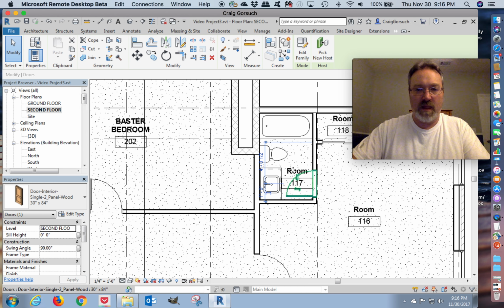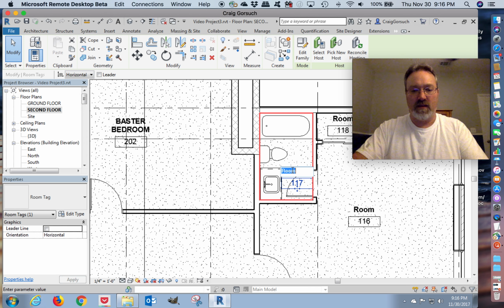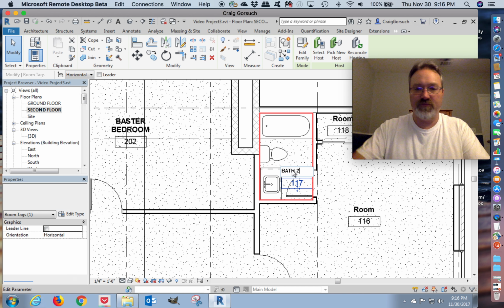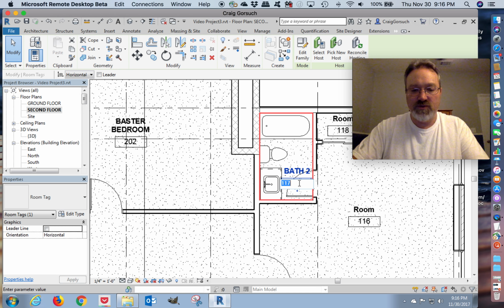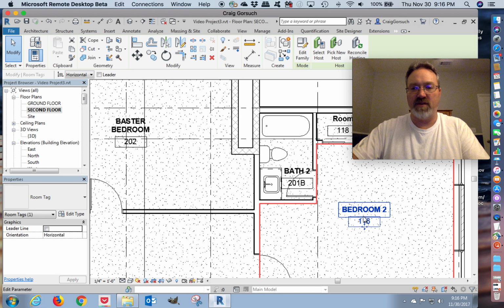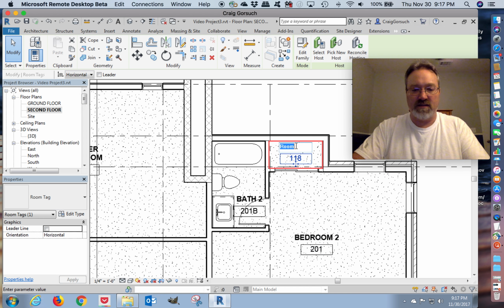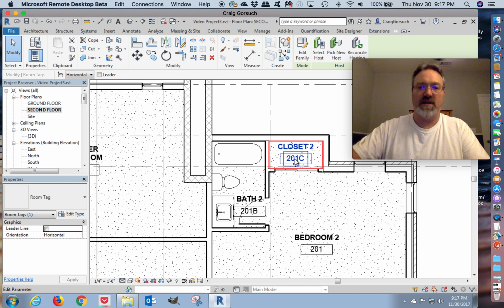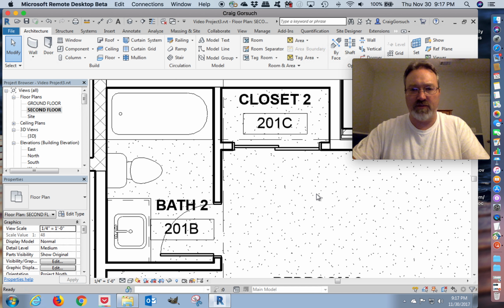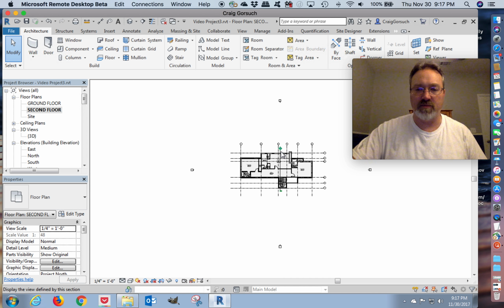Come back over here. No, not the door. Not the door. There we go. Bath 2. And this is room 201B. This is obviously a bedroom. That's bedroom number 2 because bedroom 1 is downstairs. And 201. And this is closet 2, 201C. I think we've got everything labeled now. Yep, those are all of our room objects labeled.